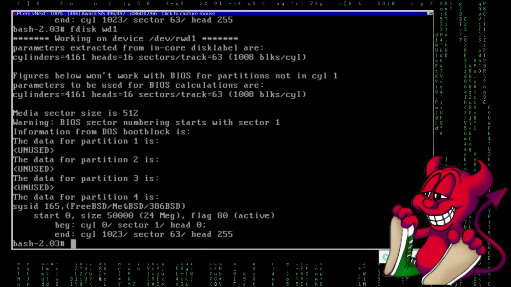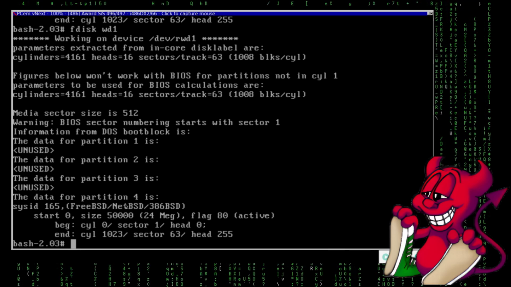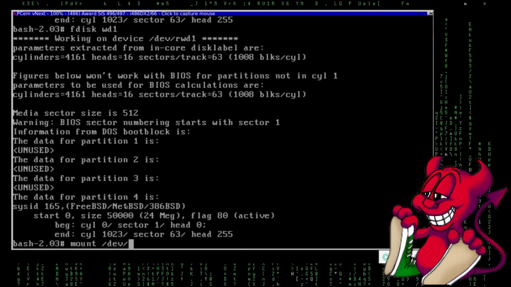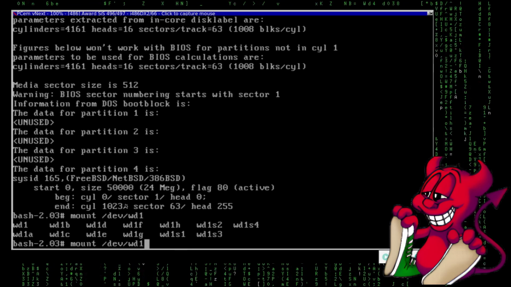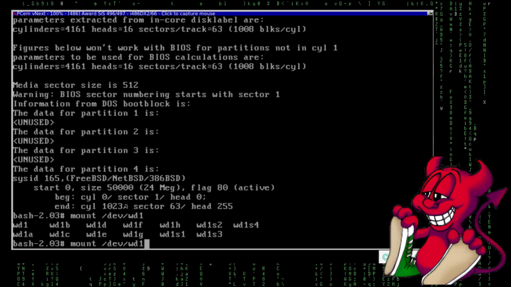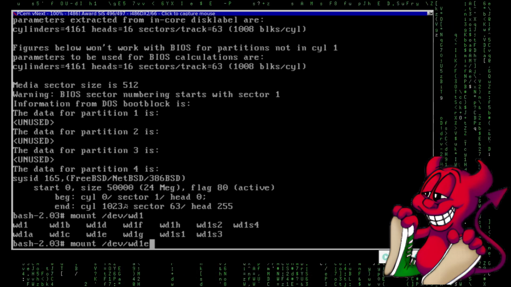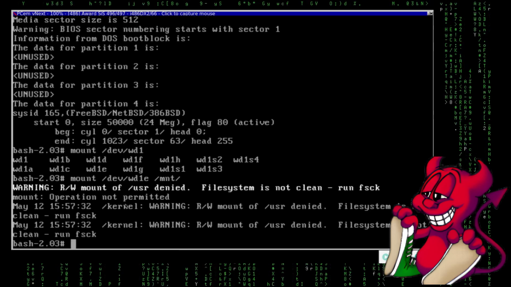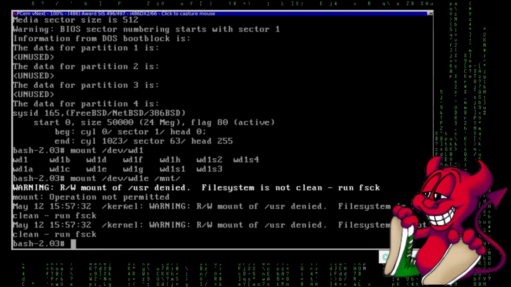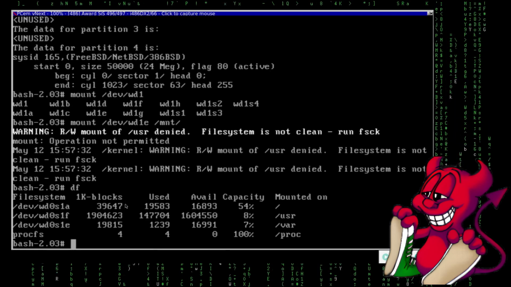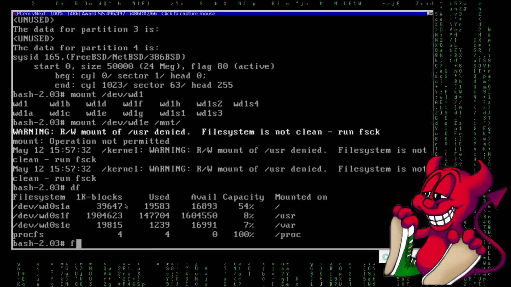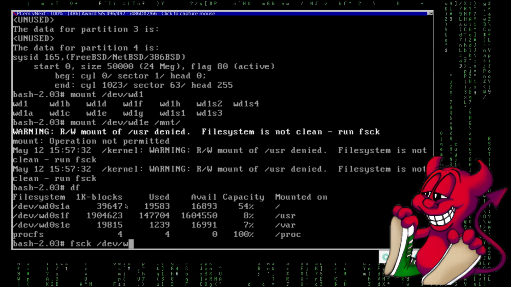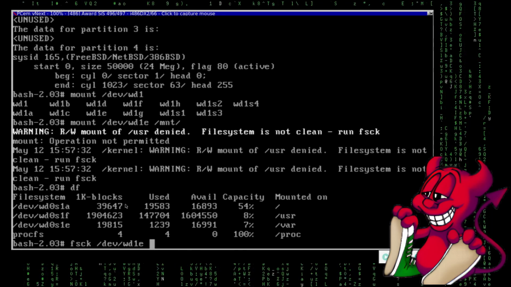So let's try to mount dev WD1, and if I'm not mistaken, it was the WD1E, the partition E, into /mnt. Okay, fsck dev wd1e.